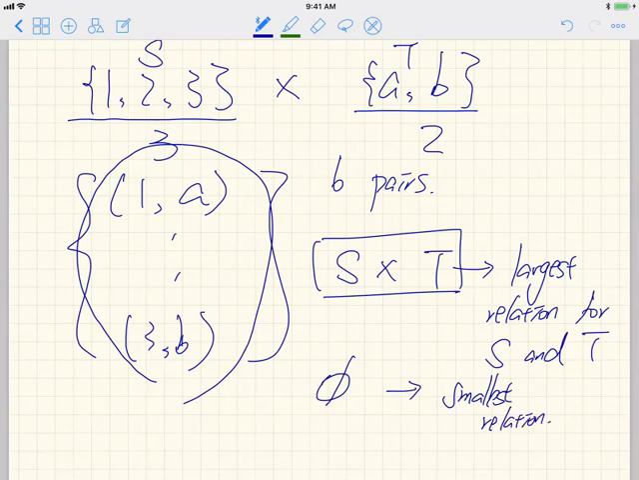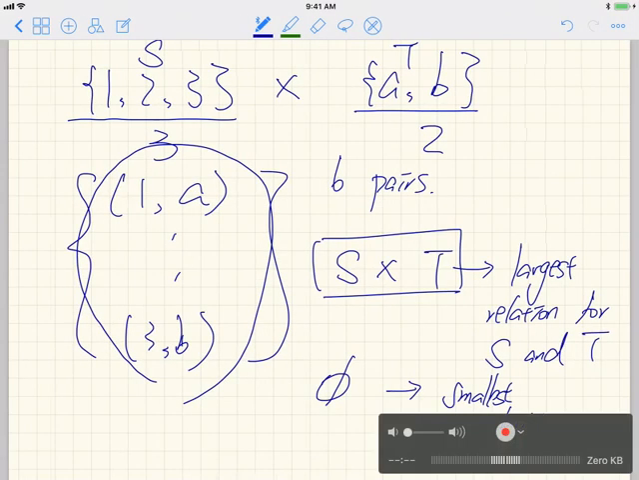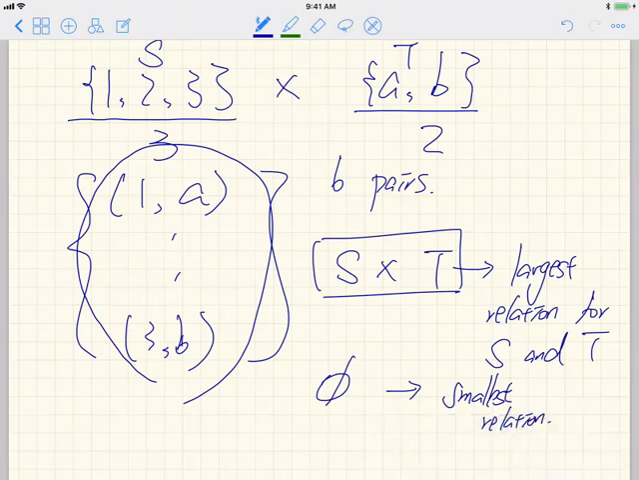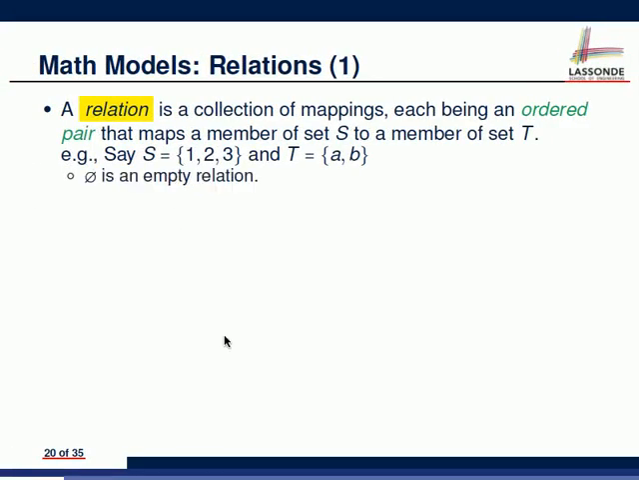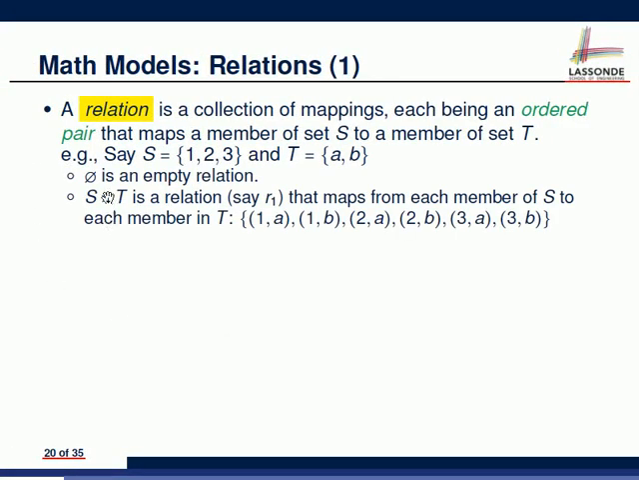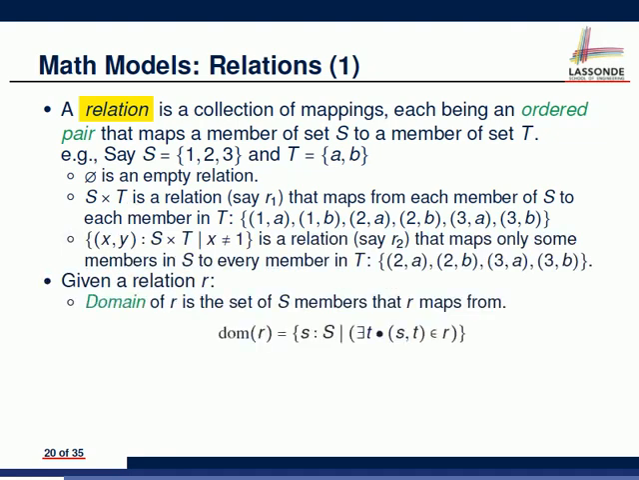And everywhere in between of different sizes will be different relations you might have. Okay? Again, if you are not really comfortable with this kind of notation, don't speak to me. That's not really the main thing for this course. I just want to review very quickly. So the empty relation is the smallest one, or S cross product T is the largest one you may have. Anything in between will also be a relation.